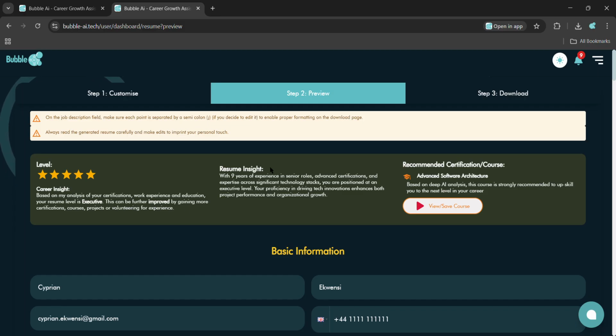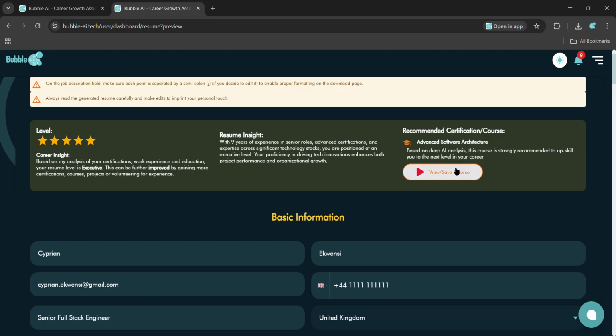And then here it gave me a brief about my resume, and most importantly here it recommended a certification course for me, advanced software architecture. Based on deep AI analysis, this course is strongly recommended to upskill you to the next level in your career. So I'd like to see that course before I proceed to view my generated resume.